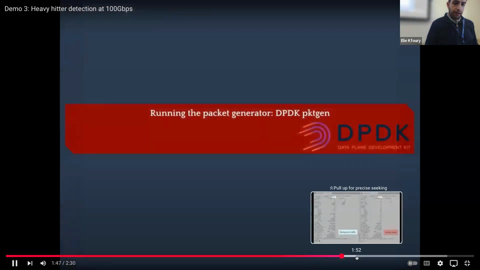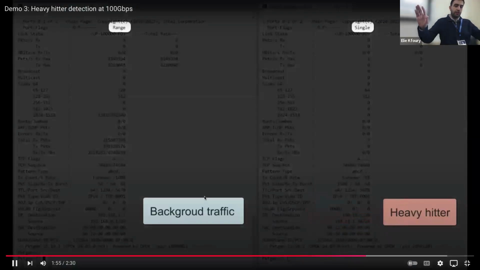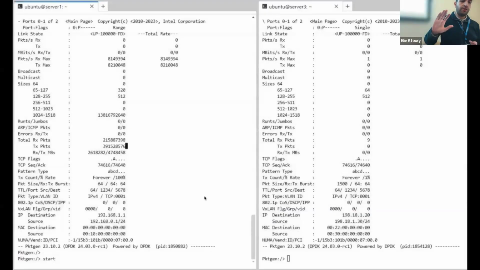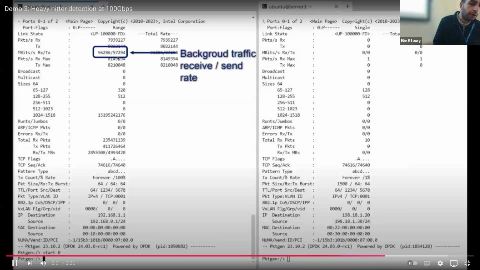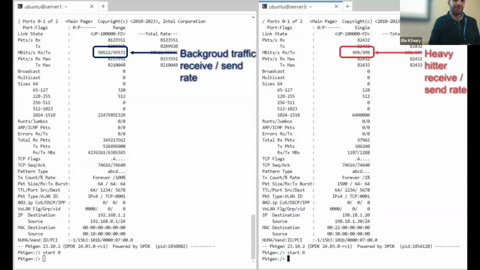So we ran now the pipeline. And here you have 2 screens. On the left, you have the background traffic generator. On the right, you have the heavy hitter. So when we start, you can see here we are pushing around 100 gig, 99 gigabits per second, and then we are receiving them back. So on the right, you have the TX, on the left, you have the RX, meaning that all the packets got to the CPU there and got reflected, right?